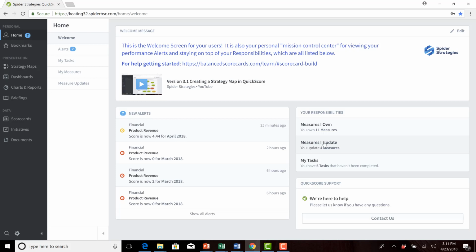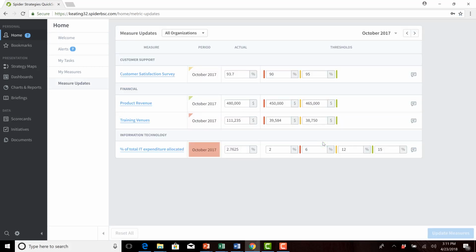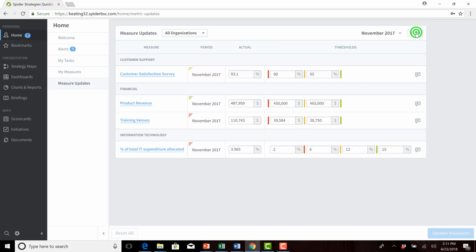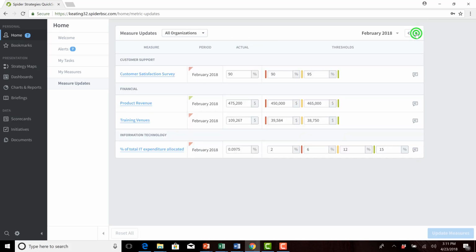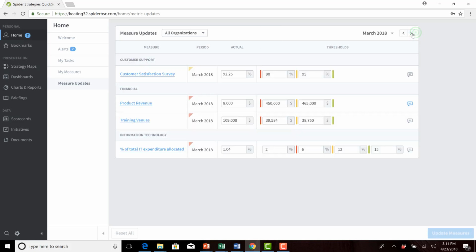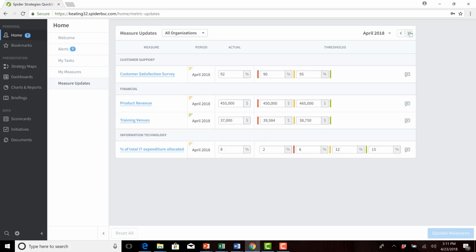With regard to Measures I Update, you again click Measures I Update to be brought into a similar listing of all of those measures, but in this case, of course, you have the opportunity to not only view, but of course update measures for the measures that you are responsible for updating. So as I navigate through time, I see that for this particular measure or listing of measures, I have updated them all through March and even into April.